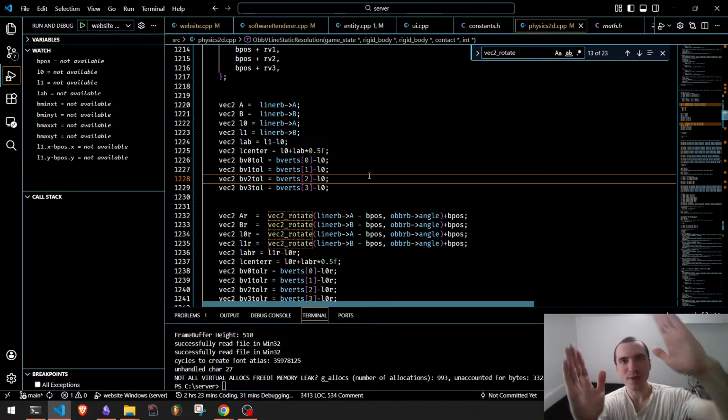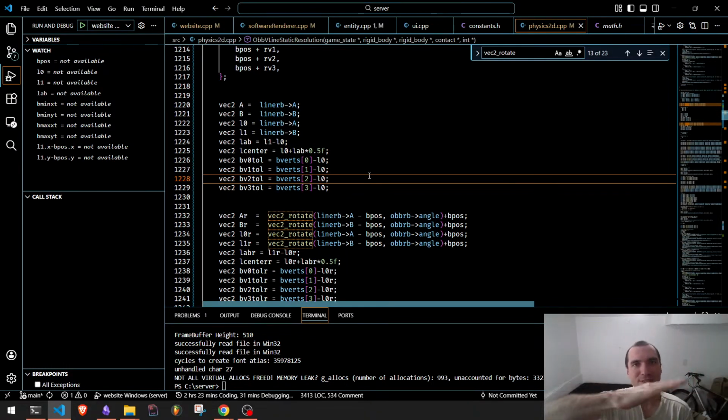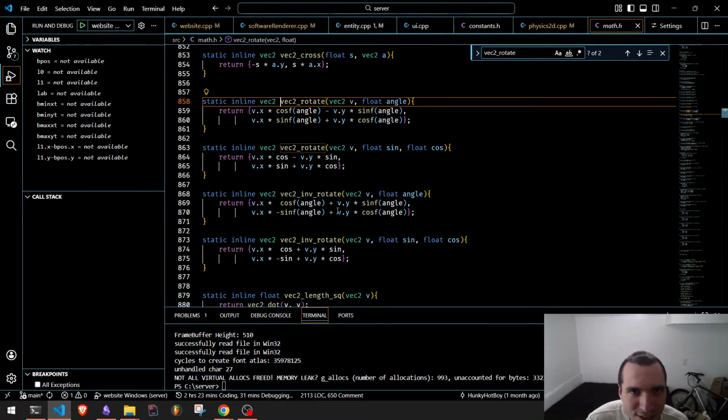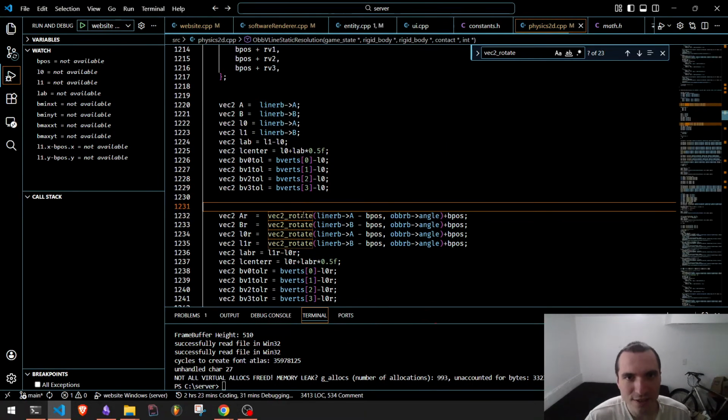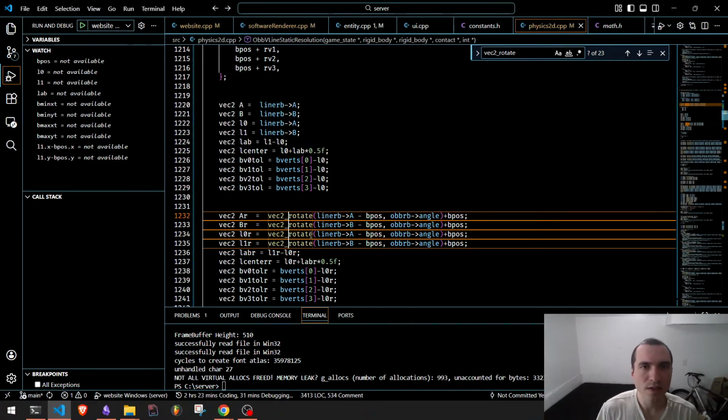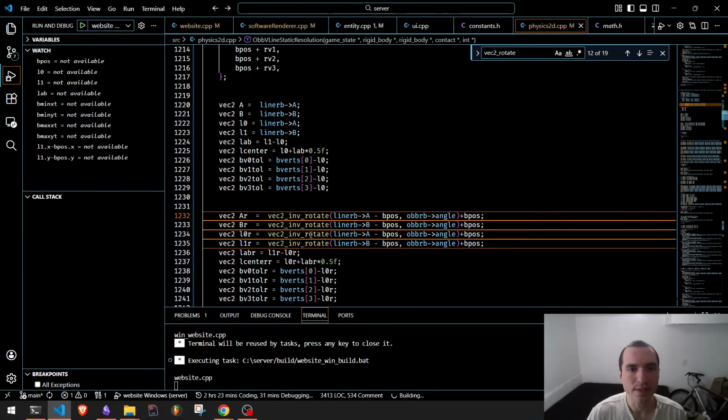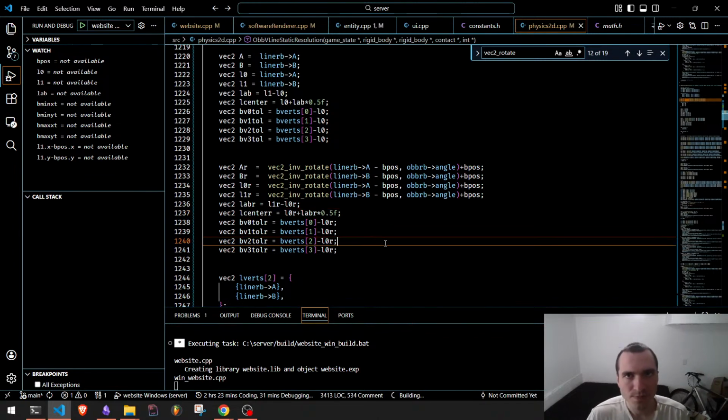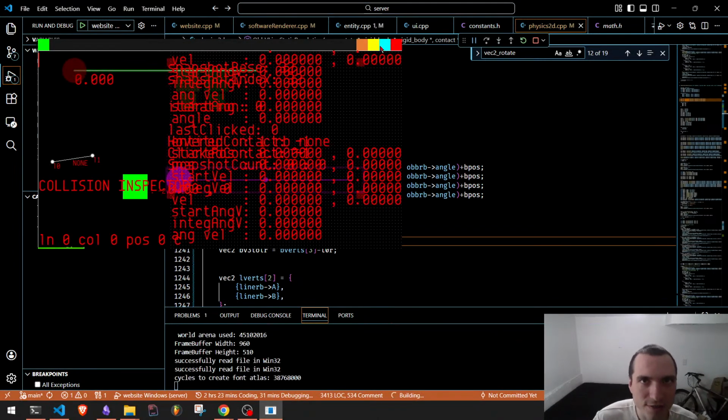Or like from your perspective, this is rotation. Like we start going positive theta around the unit circle. So we rotate the box, and then we have like a line right here relative to the rotated box. We want to inverse rotate it. So we're going to do vec2 inverse rotate. This? Yeah. So that should get us closer.